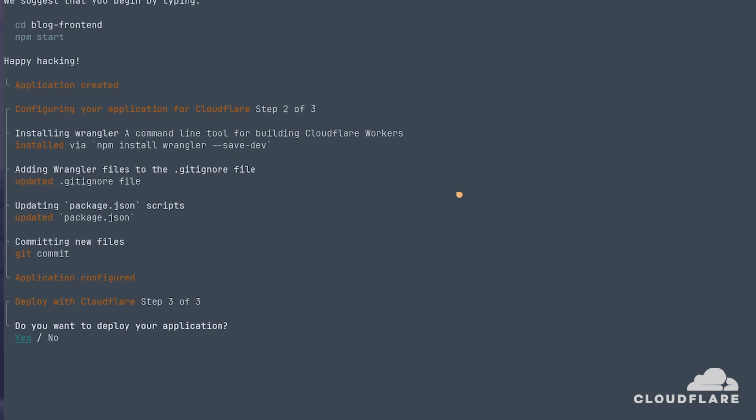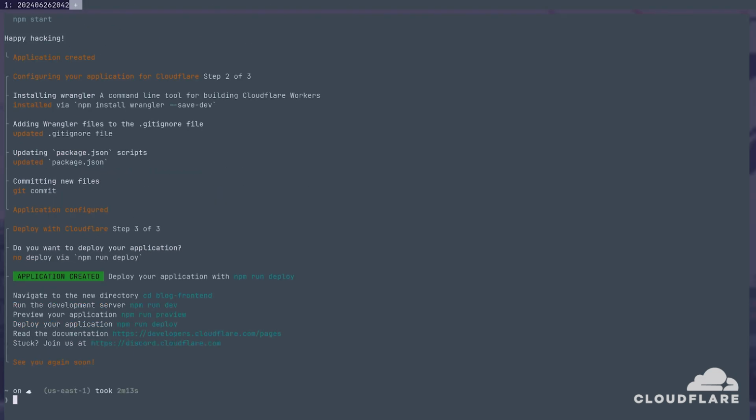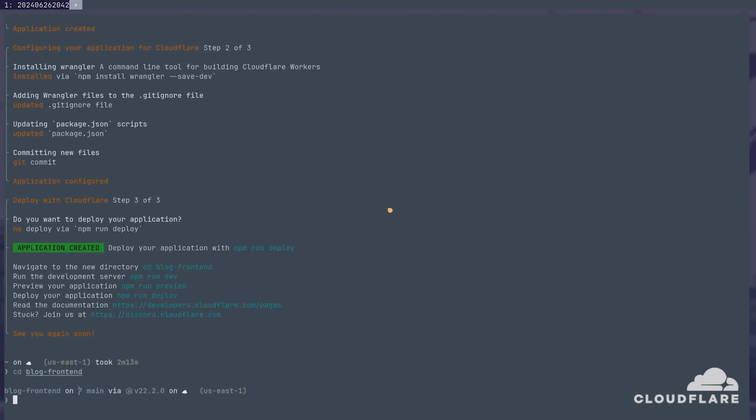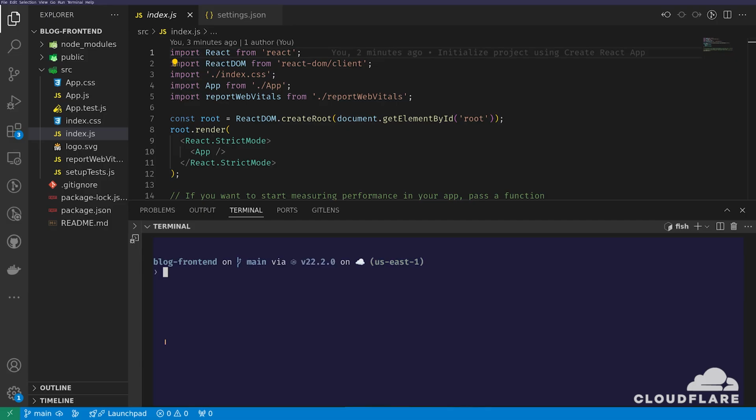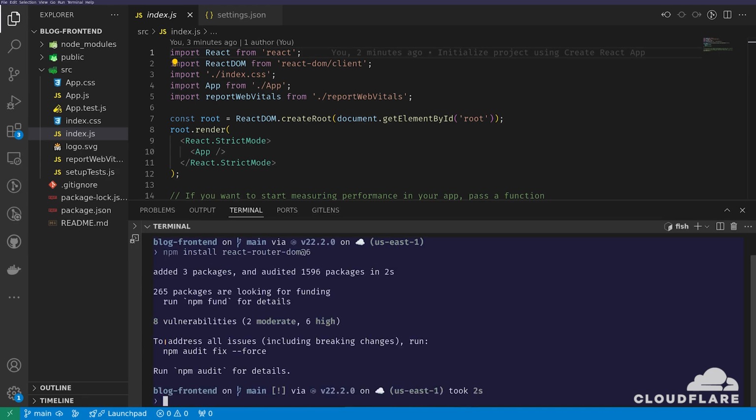At the final step, I'm asked to choose whether I want to deploy the app to Cloudflare or not. I'll select No, as I'll show how to deploy the app manually later. Then, I'll navigate to the blog-frontend directory and start the development server. I'll keep this terminal window open in the background so that the server is automatically reloaded when I make changes. For this application, I'll be using the React Router library. I'll go ahead and install it using npm.